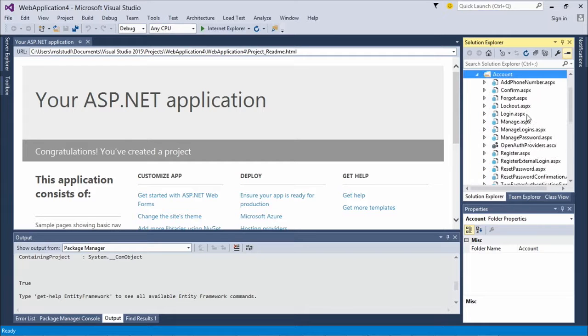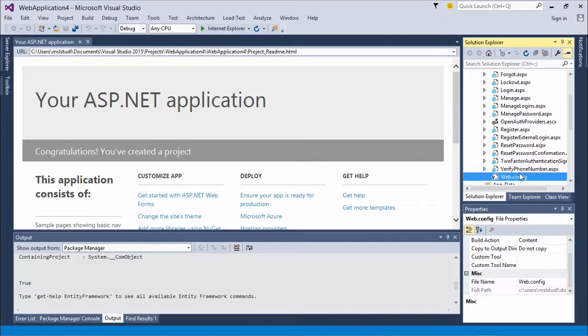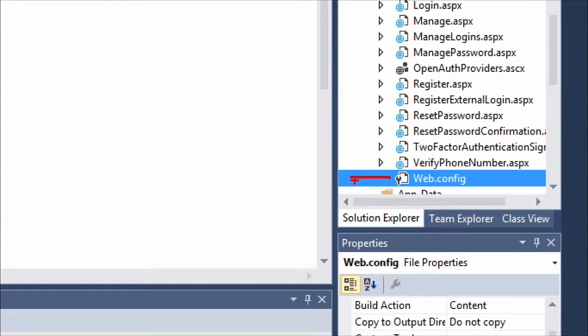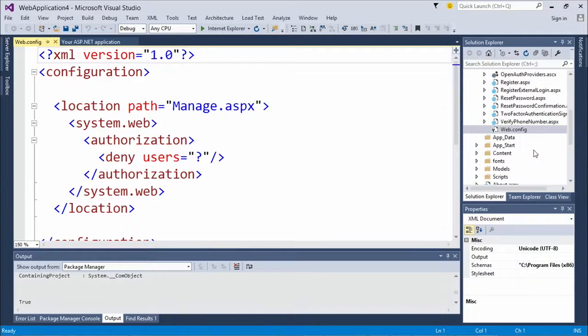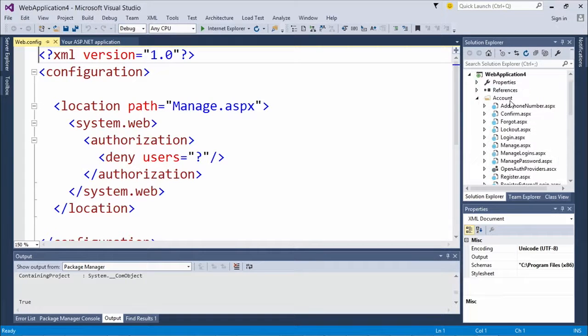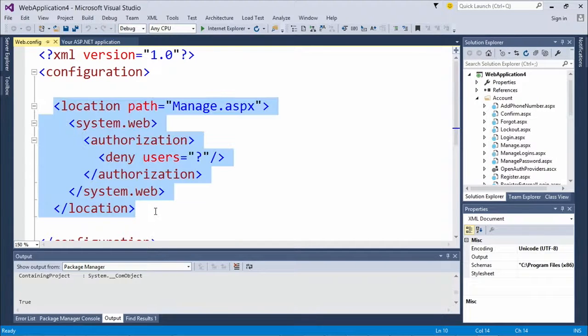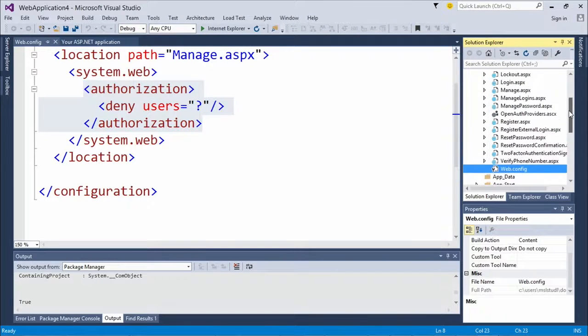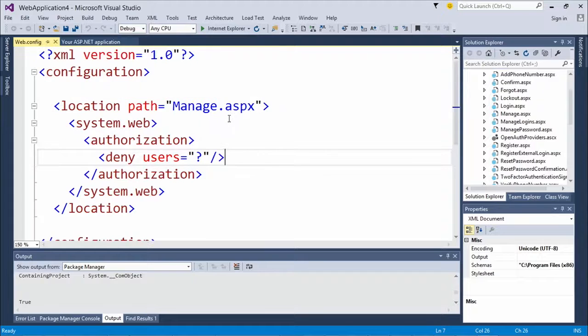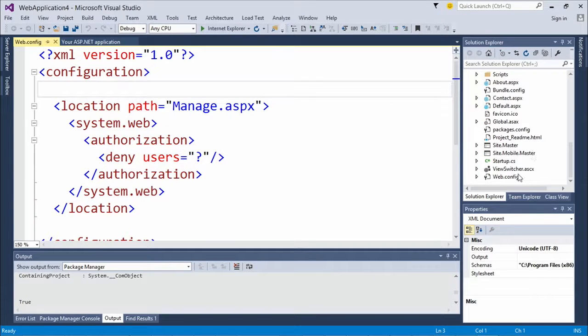If we want to protect our account folder, we look over here at the web.config in that folder. In our account folder we have a web.config. Again, this is not your main project web.config, this is just the web.config in my account folder. And here, it shows you the location path manage.aspx, deny all users. And everything else here is not protected. Now let's look at our actual main web.config and see if we have anything else listed in there.